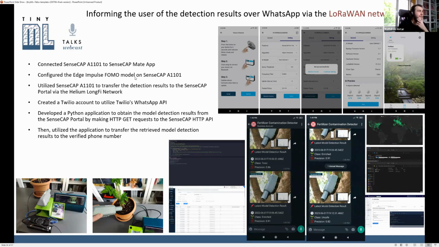After configuring the Edge Impulse model on SenseCap Vision AI sensors, the SenseCap Mate provides you the options to change the model threshold and the uplink interval. It means how much you want to run the model in an hour. In this case, I decided to run my model every 5 minutes.